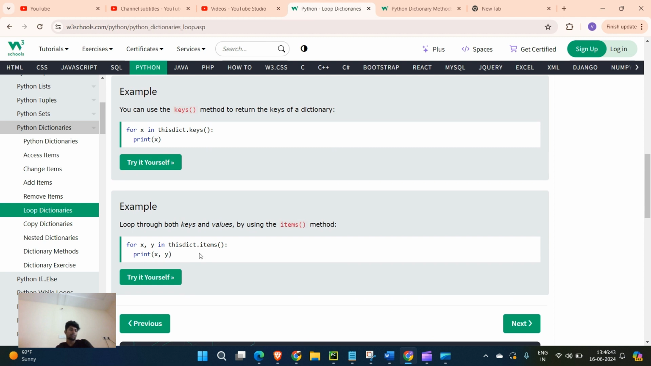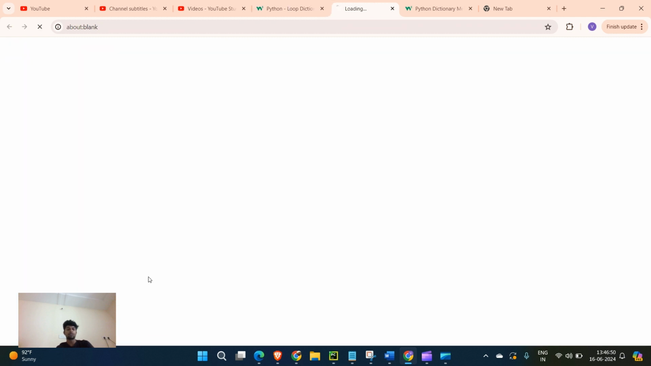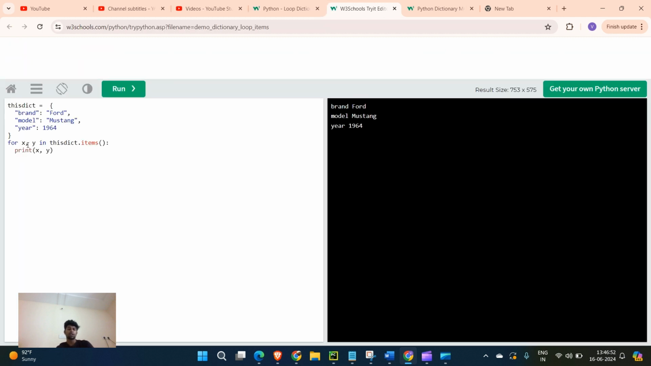Okay. So items you want to access. Items means key value pairs. Okay. So you have to remember, in case you are using items, you have to give two variables. One is for the keys and one is for the values. Okay. This is the way you can get.